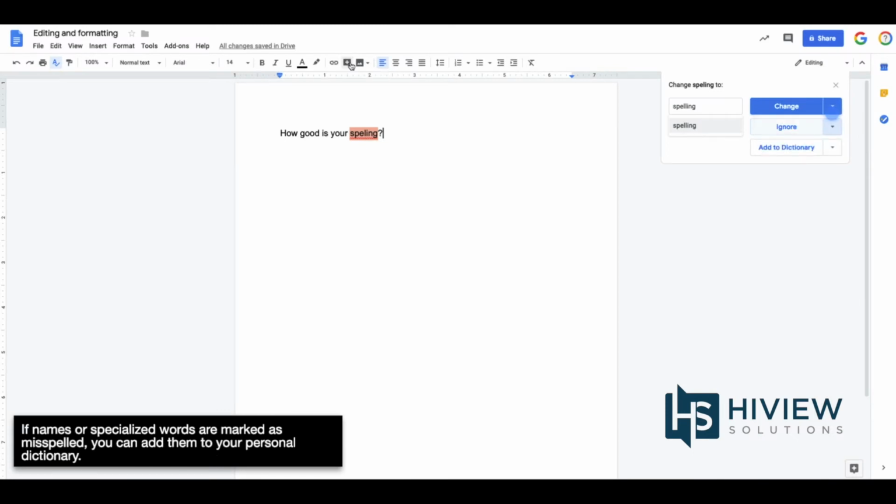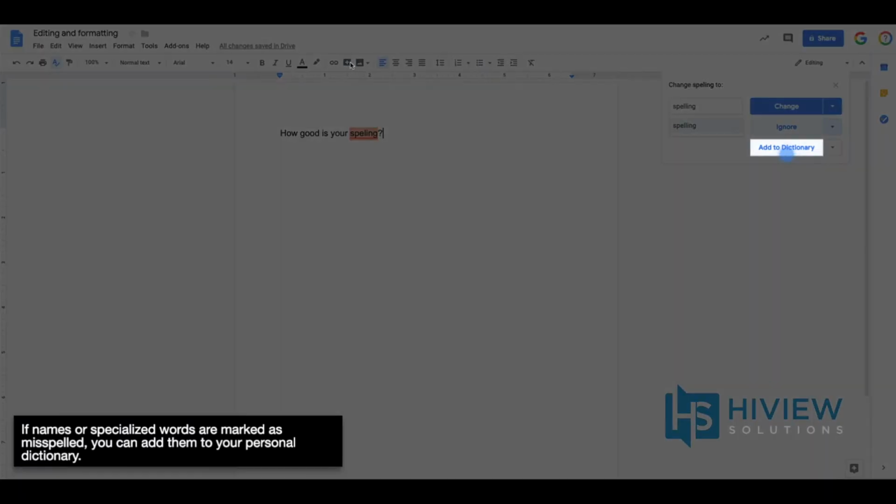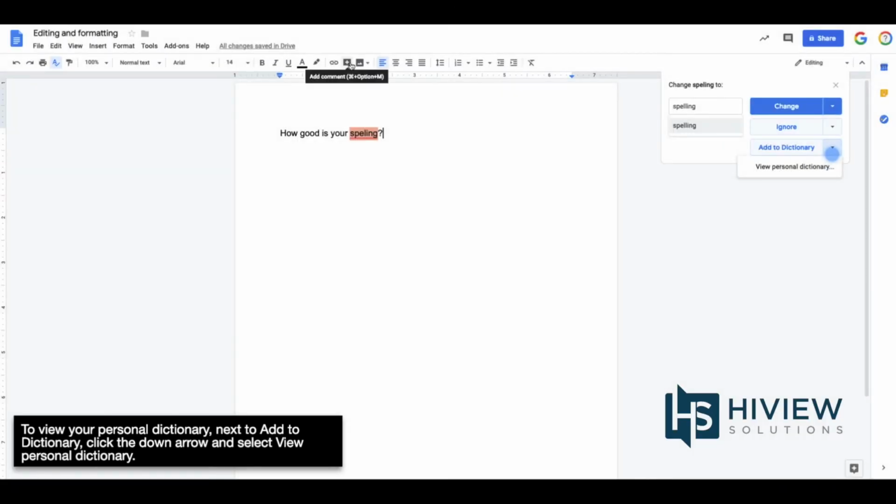If names or specialized words are marked as misspelled, you can add them to your personal dictionary. Words added to your personal dictionary will be remembered during the next check and will not be marked as misspelled. To view your personal dictionary, next to Add to Dictionary, click the down arrow and select View Personal Dictionary.